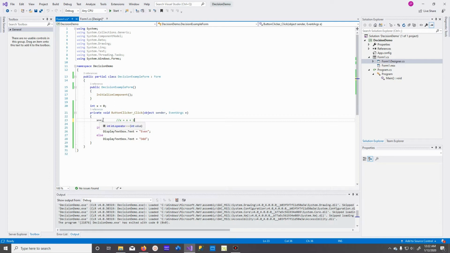Okay, so this particular section, button is clicked. I called that the button clicker. And then x++ simply means the same thing as x equals x plus 1. So that's just a quick explanation of that. This is shorter, so we type that if we're only incrementing by 1.